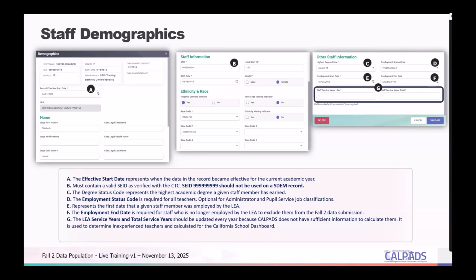You will need to manually include one additional year for your staff member if your staff member is returning. For returning staff, the staff service years should be one greater than last academic year. For new staff, this is 1 year. The total service years is the total years a staff member was credentialed and certificated, and it is used to calculate inexperienced teachers on the California School Dashboard. This will need to be manually entered as the total service years from the last academic year plus 1 year.